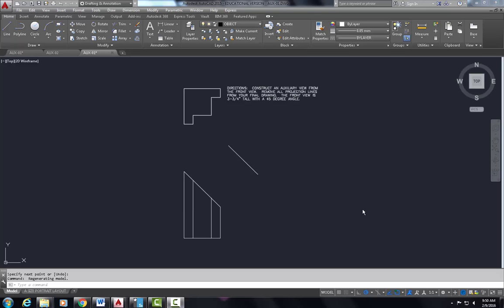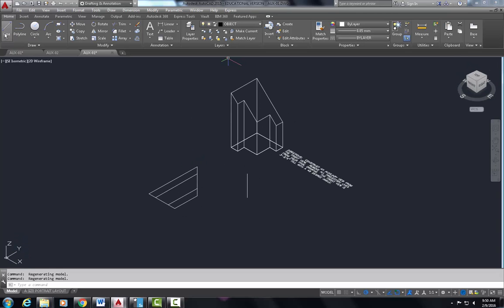Okay, so we have our front view created. We followed the directions here. We came down to 3.34 or 3.75. We came across until we lined up with our top view, projected it up, extended our line down, went ahead and projected these lines down, made sure that in our 3D view they weren't coming off the top.